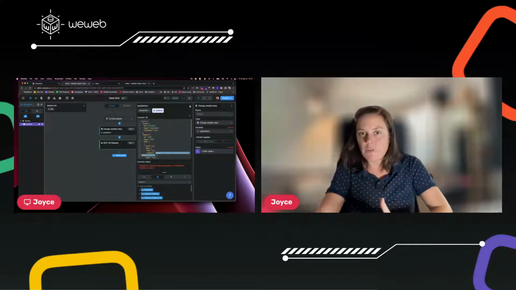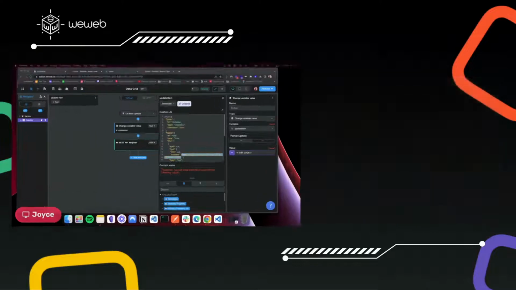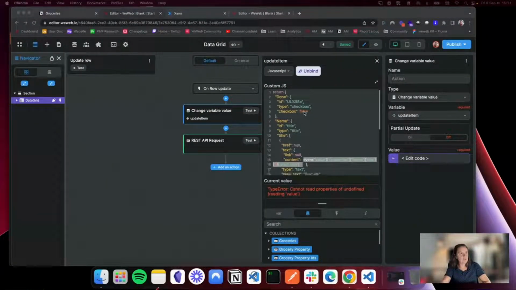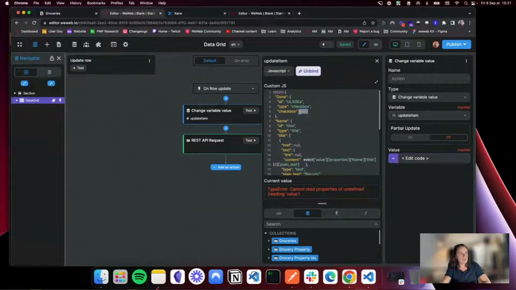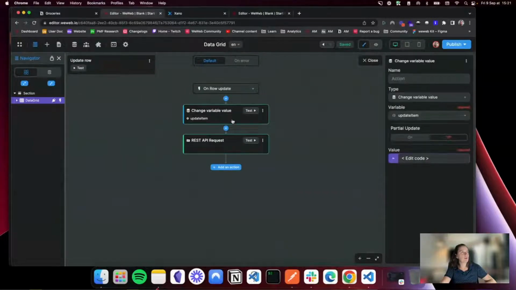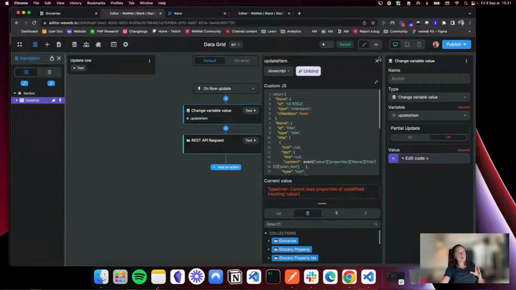Now that we have this object, sorry, I'm going to go back here. I was just saying that I changed the checkbox to false because it was true, and you can see in our data grid that they're all, oh, I took them out, so that's even better. So here we will have the object variable with all our properties, updated with the data from the data grid.